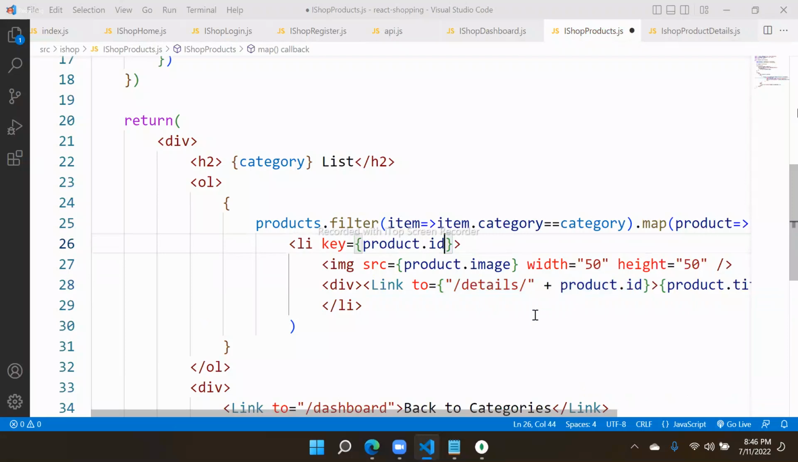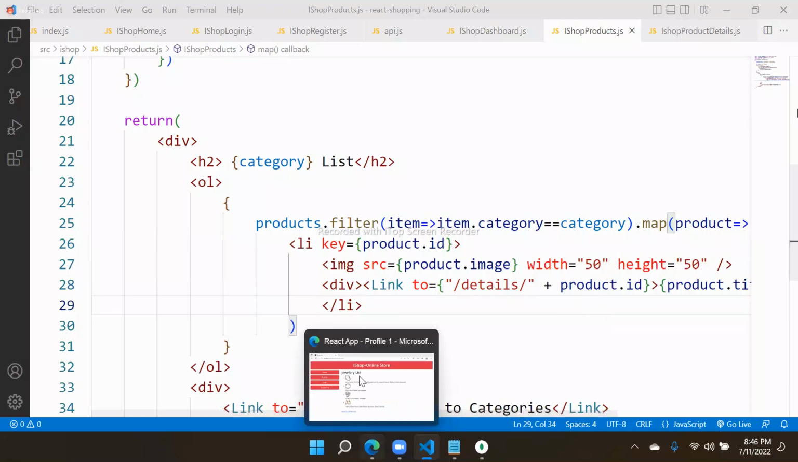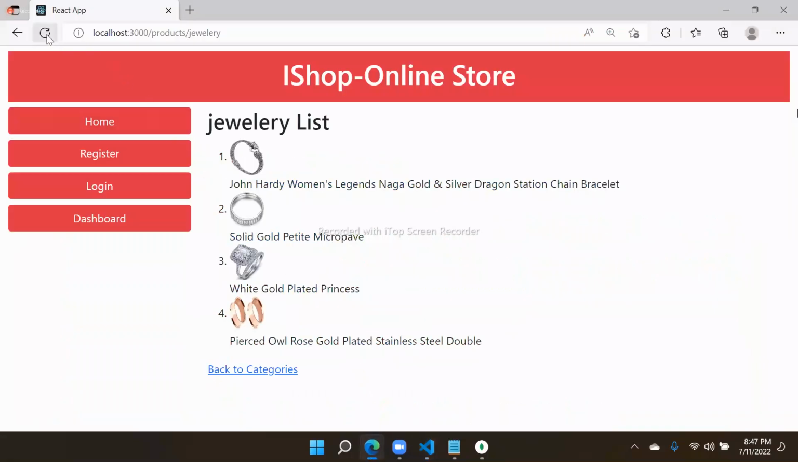That must be passed. And what we have to do is collect that ID and filter the product that belongs to that ID. That means we need to access that and display it. We need to display the product that belongs to that particular ID. You see now, we have this link.